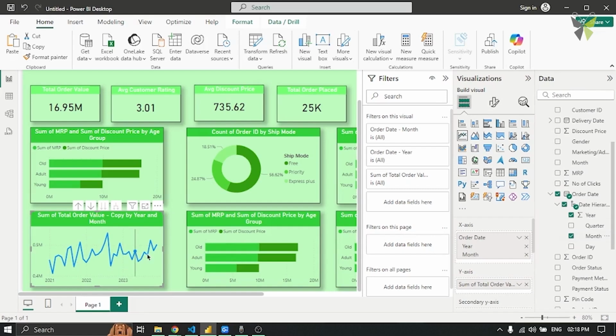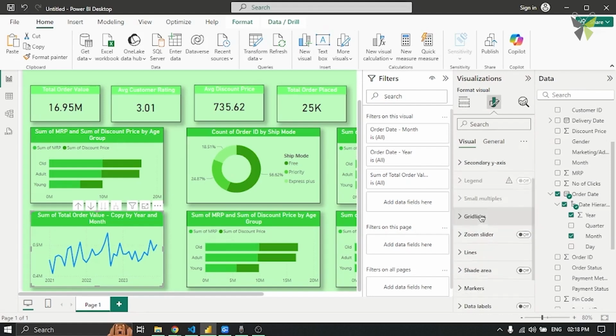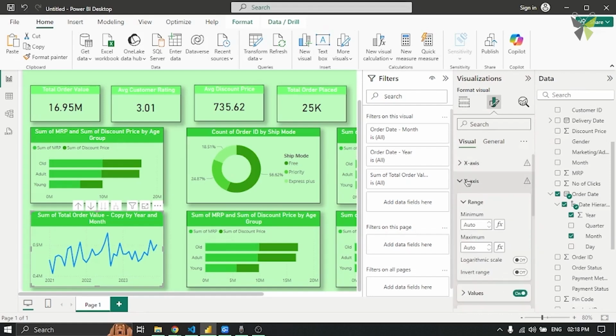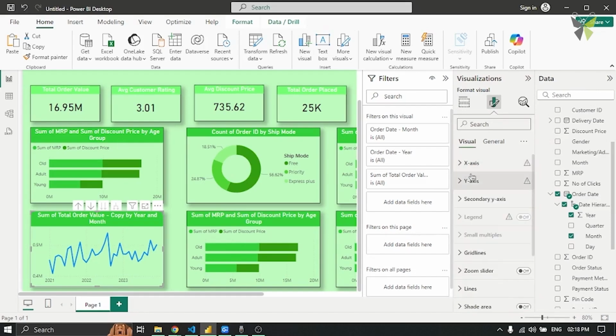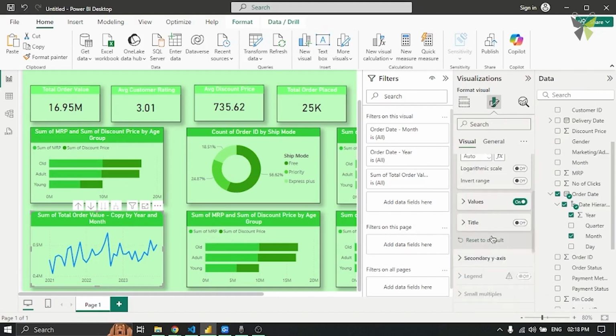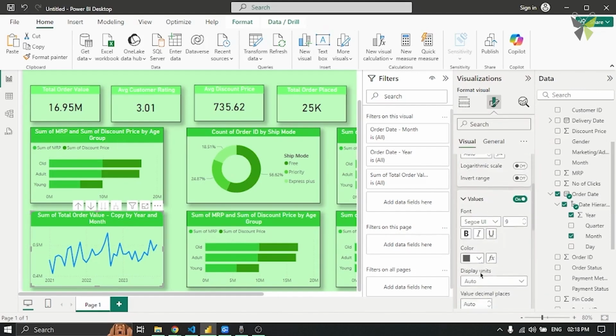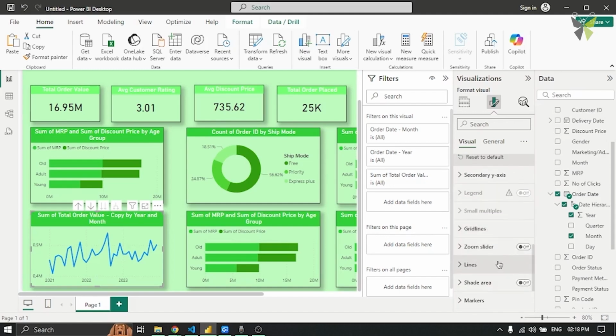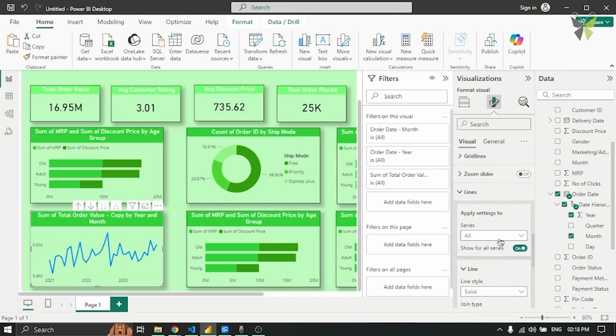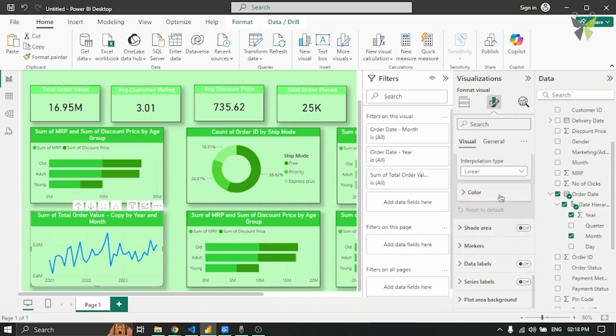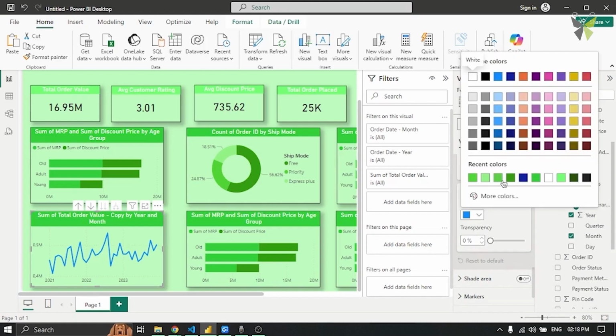Again, we can go back. We can select these lines, and over here we can select its color not to be blue, rather to be green. Super, that's done. So simple.